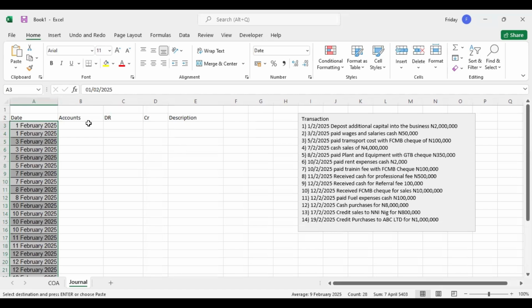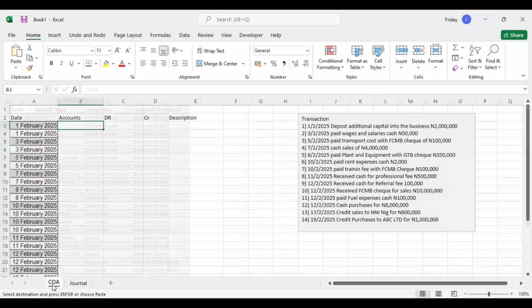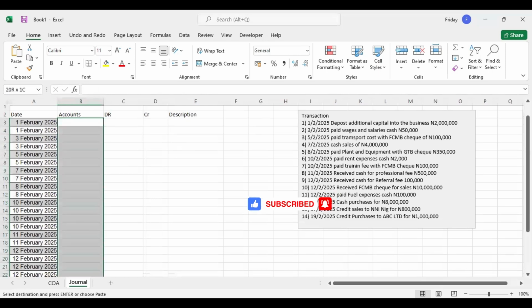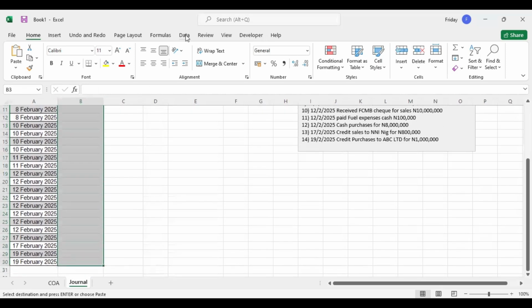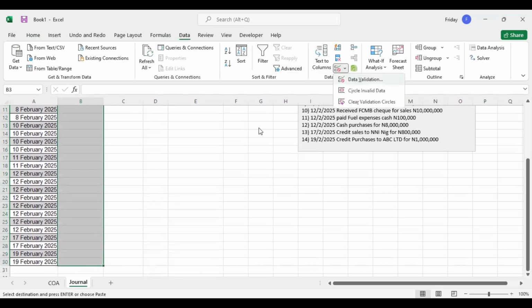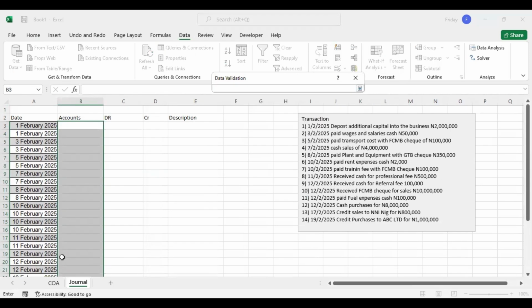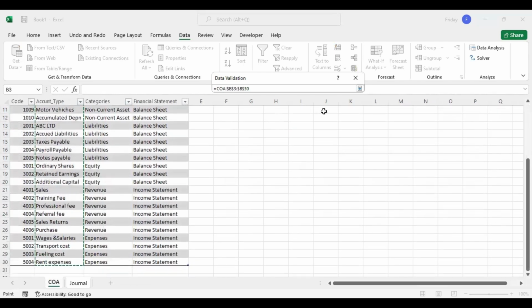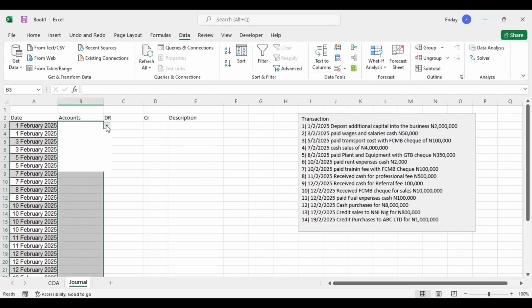All right, then we have accounts. What we need to do now is a data validation to link this account to this account type. For us to do data validation, you highlight where you want to validate, you come to data, you come to data validation, come to list, and take the source. The source is here. Take the source and press enter. When you do that, you see the account source appearing here. That's one way you can link the account source, by the data validation method.